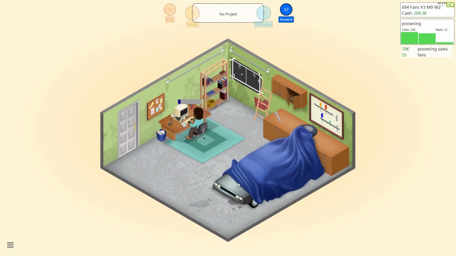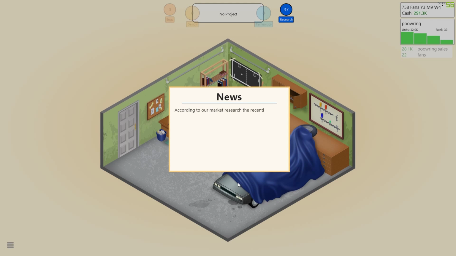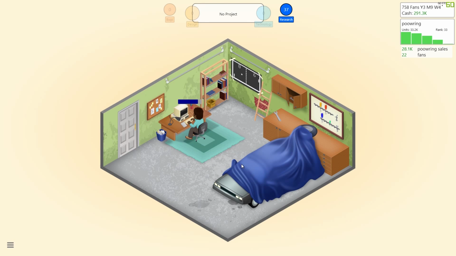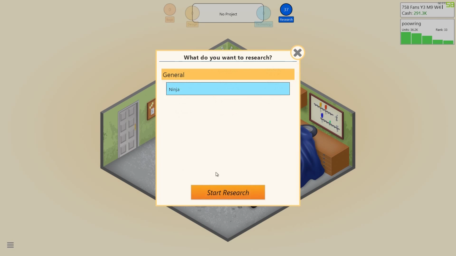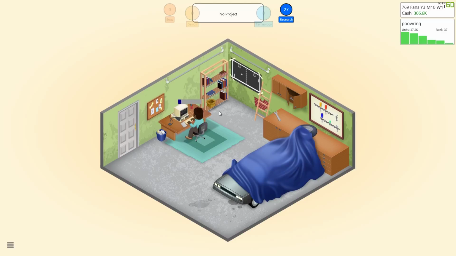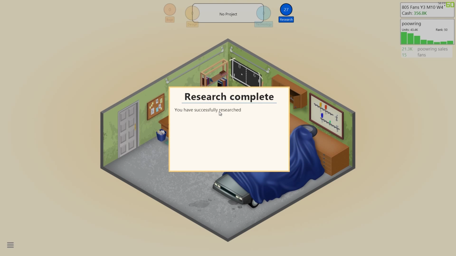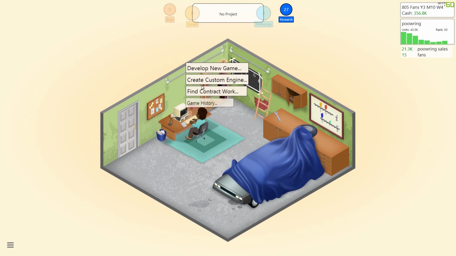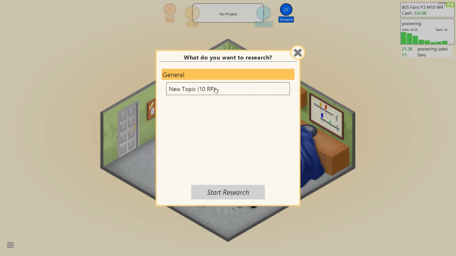Like, Just Cause 2 was a highly rated game for 2001. 14 years later comes Just Cause 3 and blows it away. So let me just research some of everything. Now, if I remember correctly, at one point in time, Ninja was rated E for everyone. I don't quite remember.